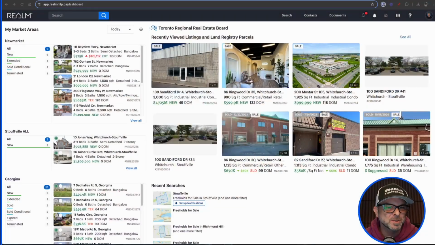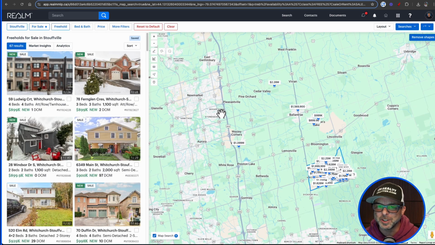So how do I do that? Well, let me share my screen and I'll show you precisely how I'm doing that, and I'll set a search up so you can review and receive sold data instantaneously. So here we go. There's my screen here. This is my Realm dashboard, and I'm just going to jump into the map view here. And of course, it defaults to wherever your default search is. For me, it's Stouffville.